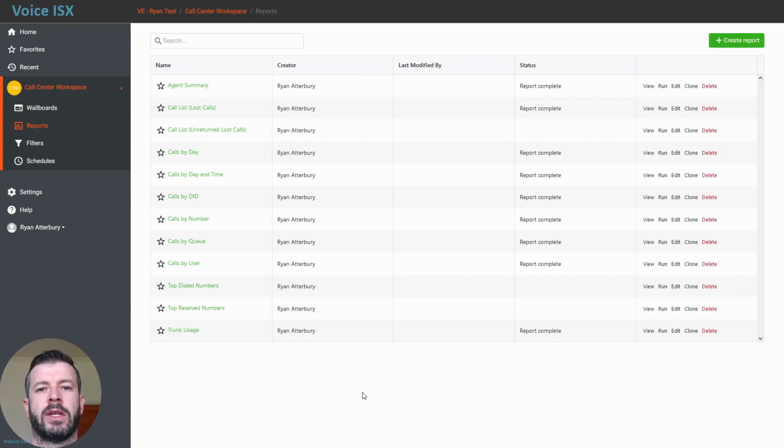So let's take a look at actually working with some of the reports. Now, the reports are going to be generated by default depending on the type of workspace that you used as a template. So in this specific workspace, I used the agent and queue template. So I will have a couple of extra reports for things like queues and agents.